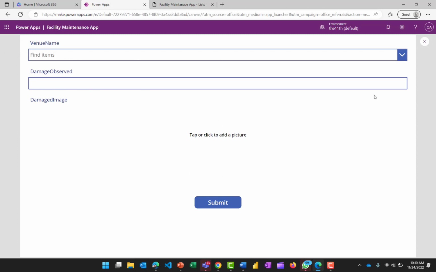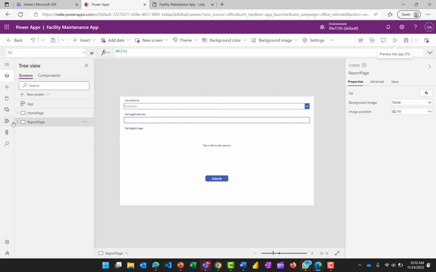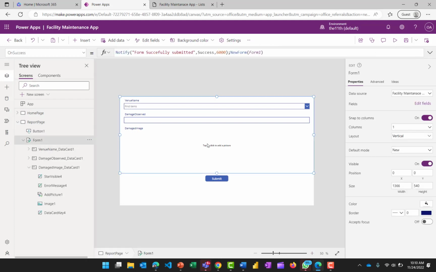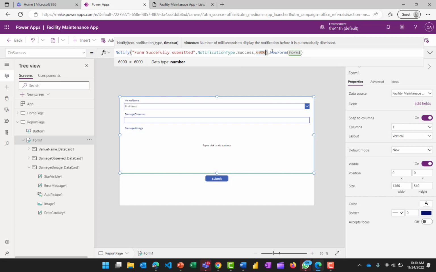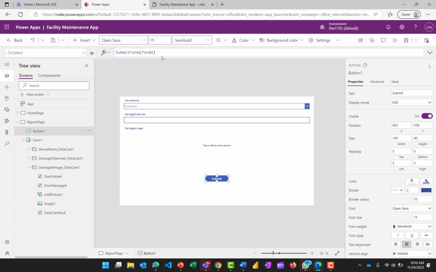So we want to do quick customization to our form again. Click out and select your form. Under report page, select form 1 and take away the new form function that we added, and add it under, close the first function that we have under the onSelect property of the button. Submit form 1, close it and paste the new form 1 function that we cut out.